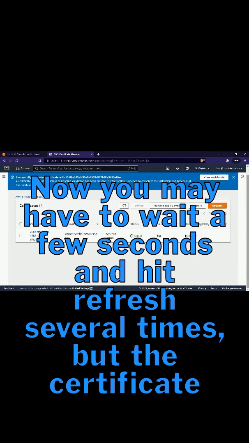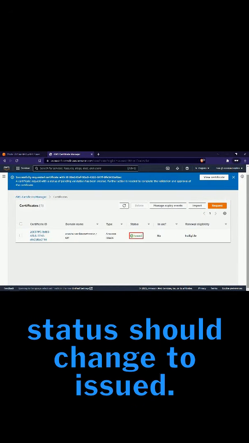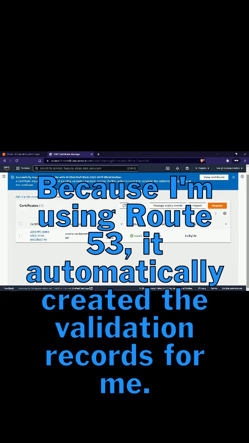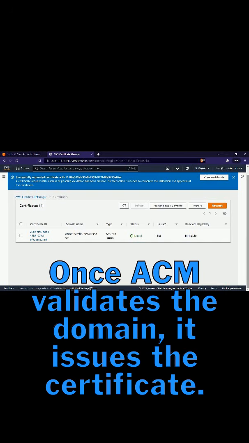Now, you may have to wait a few seconds and hit refresh several times, but the certificate status should change to Issued. Because I'm using Route 53, it automatically created the validation records for me. Once ACM validates the domain, it issues the certificate.